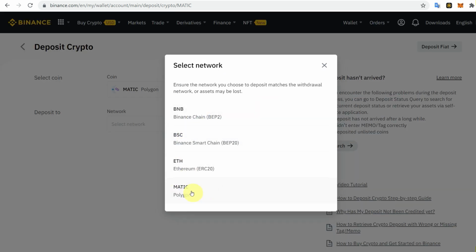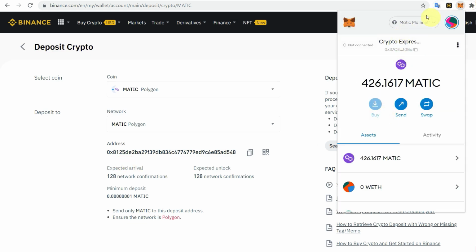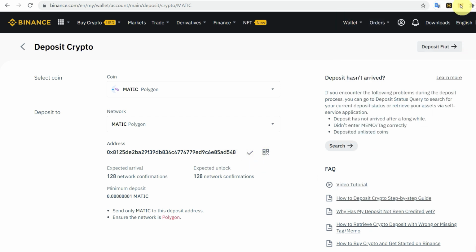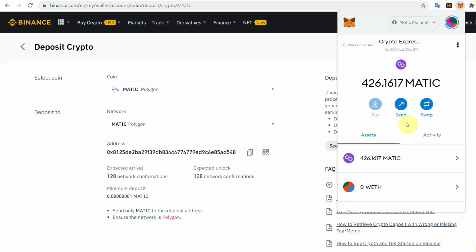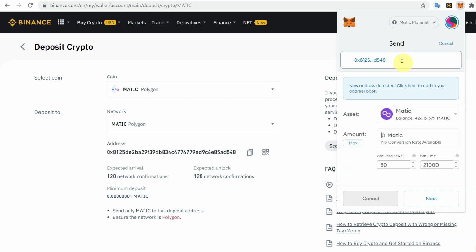Then network selection, don't forget to select Matic as a network on Binance and on MetaMask. On both sides you should have Matic mainnet. Then copy the address from Binance, go to MetaMask, click on the Matic, click on send, and paste the address which you just copied from Binance.